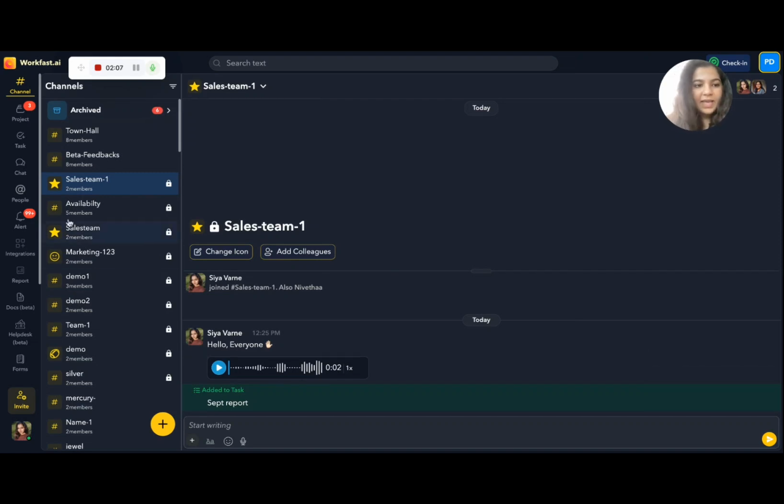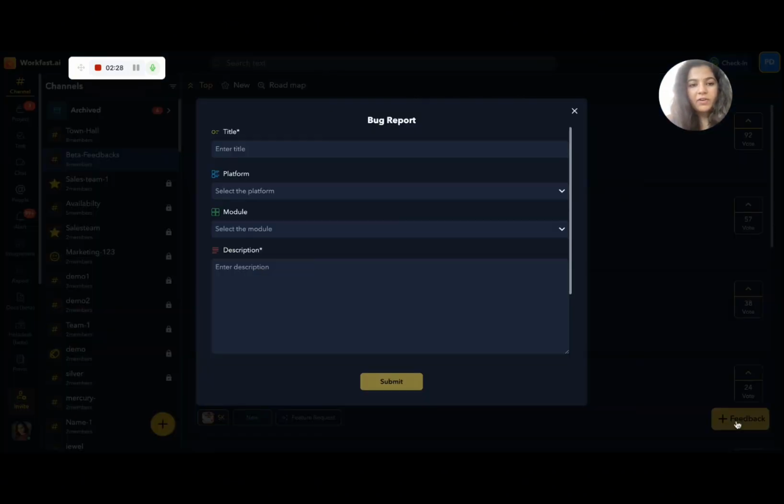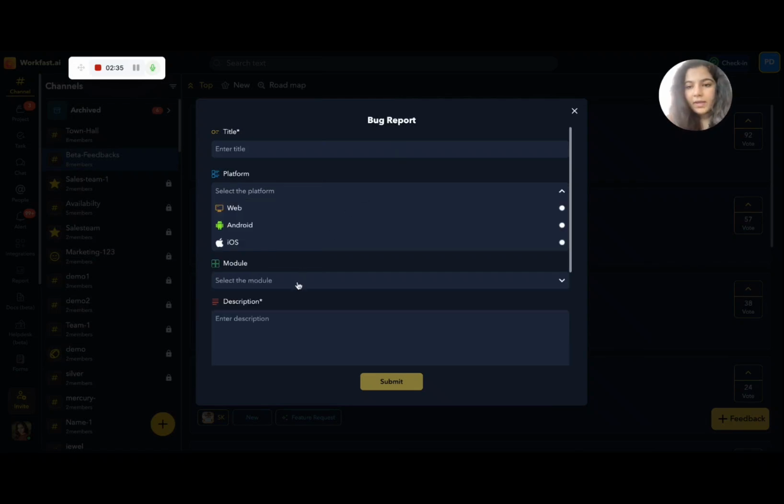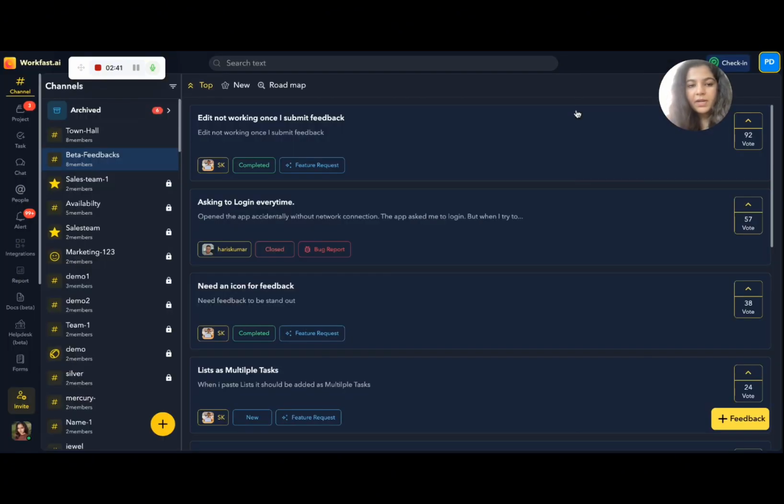So this can be done, and we have three default channels in our workspace. One is Town Hall. Town Hall is where all the members in the workspace are added, and they'll have their daily communication. And we have the Beta Feedbacks channel here. Beta Feedbacks is where you can add your feedback to our technical team in Workfast.ai. You can add your title, and you can send a bug report, or if you are requesting a new feature, you can just send out your reports here and submit. This is directly mapped to our technical team.